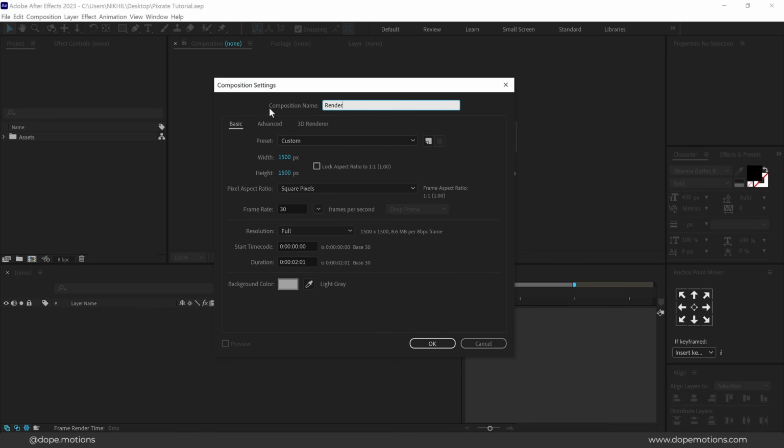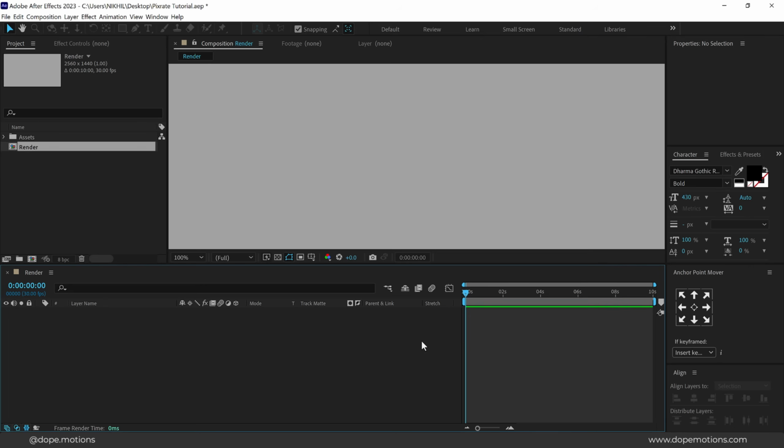Let's call this render as our main render composition. Let's go with 2560 by 1440, that is 2K. You can of course go with full HD or 4K as well, 30 FPS, and let's make this 10 seconds long duration. Looking good, press OK.